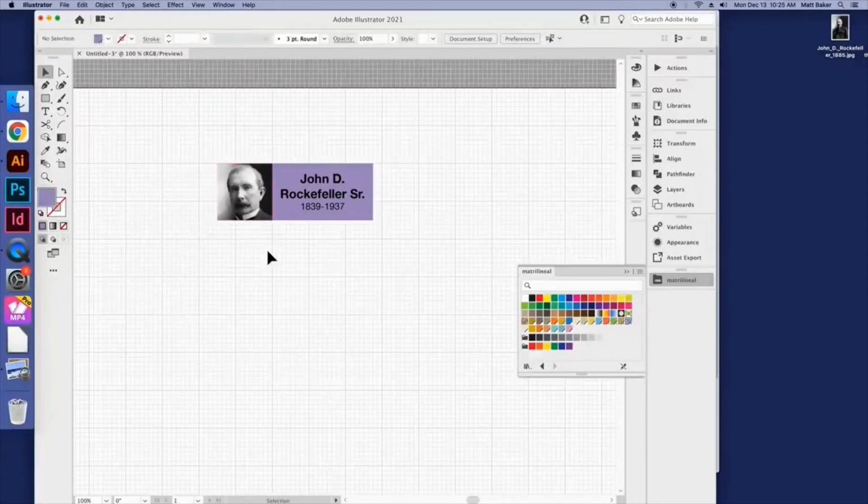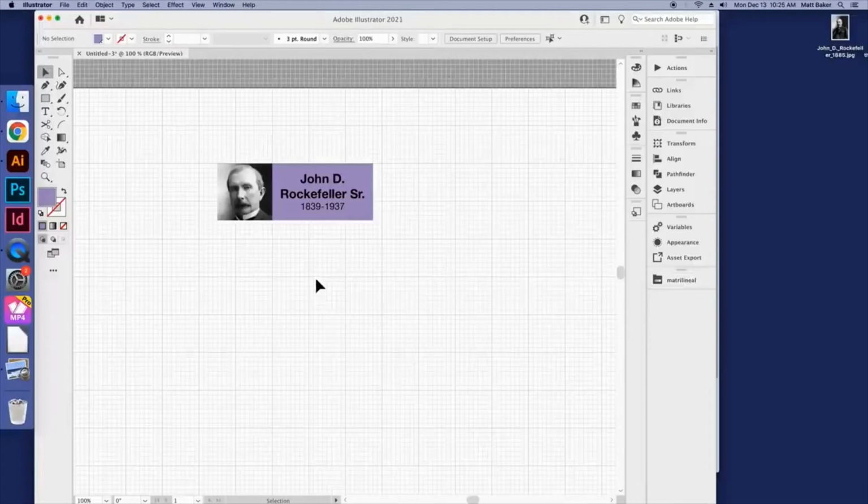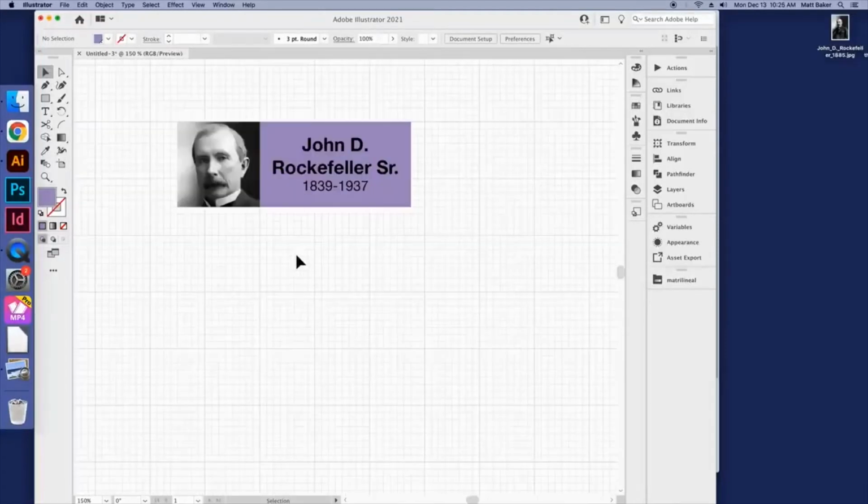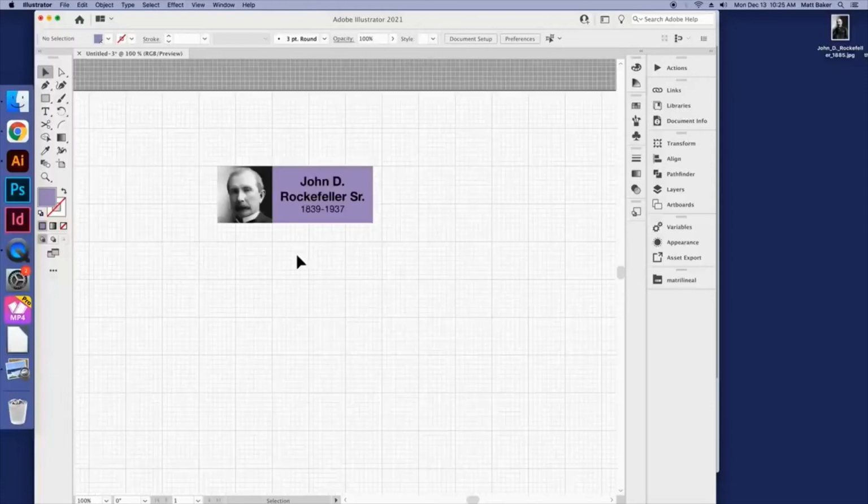Really easy. Now, a very important thing you need to keep in mind when using Adobe Illustrator is that there are two ways to store an image in your file. One is, let me just show you how to do it. So I'm going to create this another way here. I'm going to open this back up.